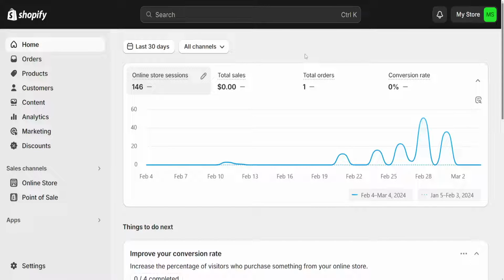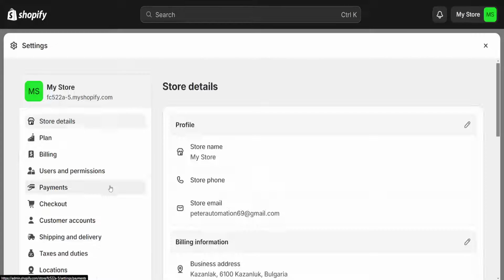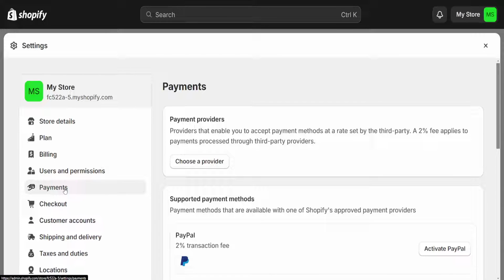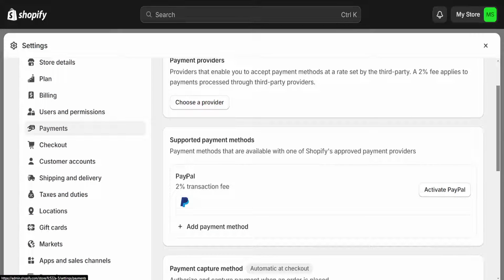How to connect PayPal payments to Shopify. So from the left hand side, we want to click on settings, and right here we will go to payments. Once we have clicked on payments, then you should be able to see this PayPal and 2% transaction fee.